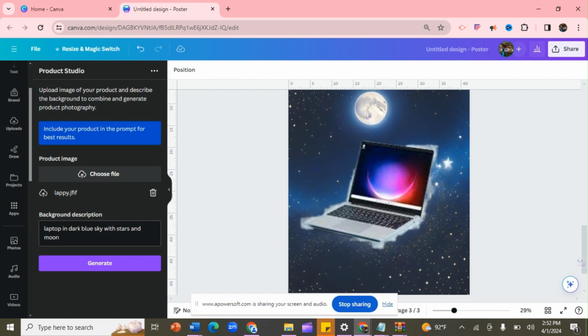So this is how we can actually promote our product in a beautiful background. For example, if you want to promote a sofa set, you can write sofa set in my living room or in any living room. It will place that product, the sofa set, in a proper living room and show you a clear picture of how this will look in a living room.